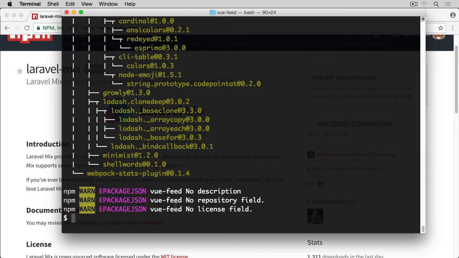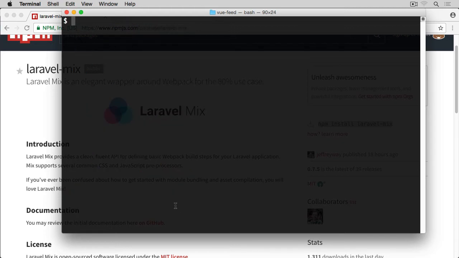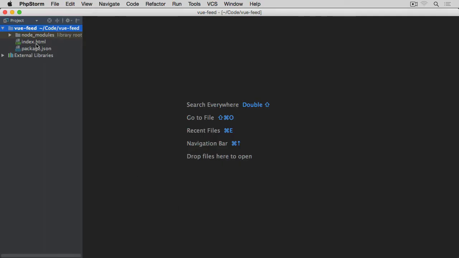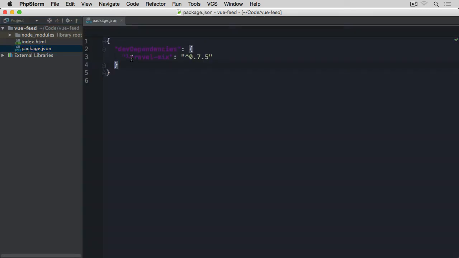If we clear the screen, Command K on the keyboard. Now, if we go back to our editor, you'll see that node_modules has been added with all the dependencies. Then we have this package.json, which we've created from within the terminal. If we open this file now, you'll see that the dev dependencies have been added together with laravel-mix. At the time of this recording, version 0.7.5 is the latest one.